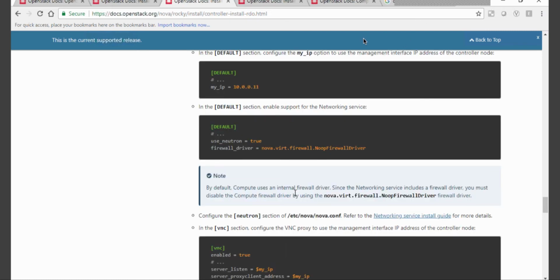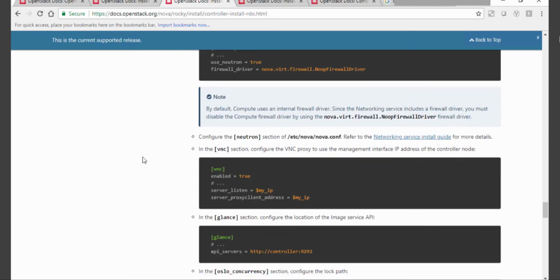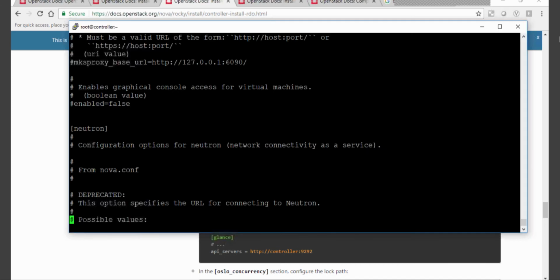I'm just thinking this is part of the Neutron configuration. Is it required to do it here, or can we do it later when the Neutron section starts? Okay, let's wait for the Neutron section and we will see if we are required to do it. So we will finish the other sections, like VNC.